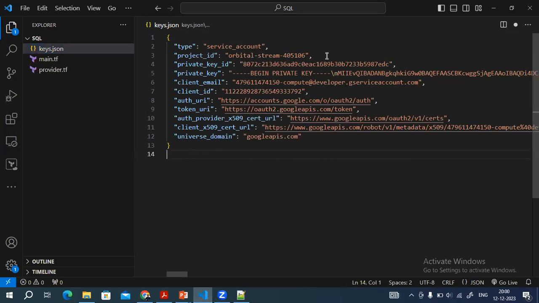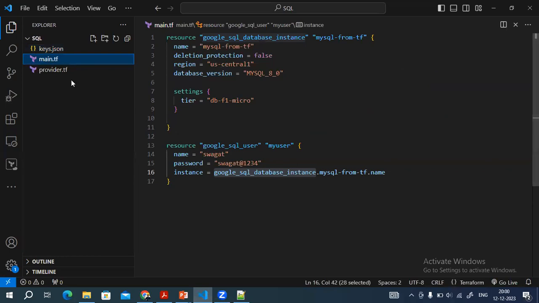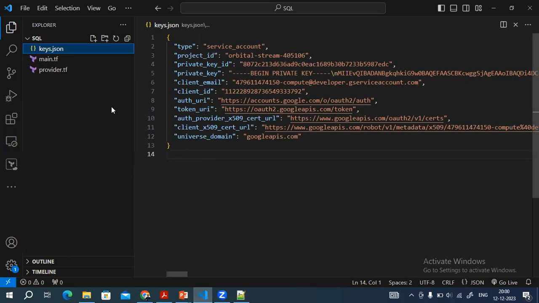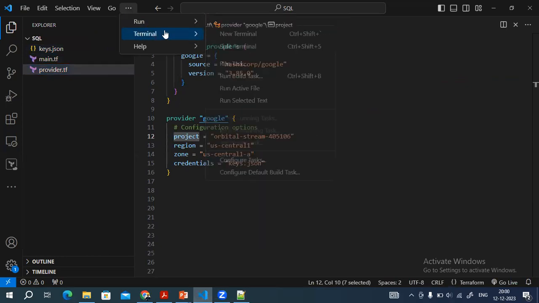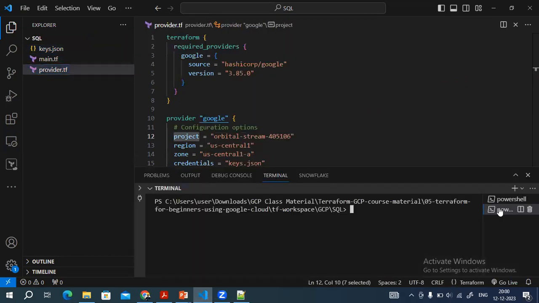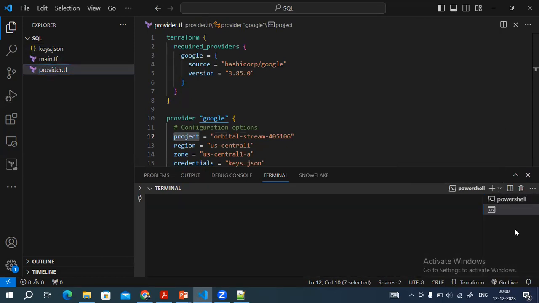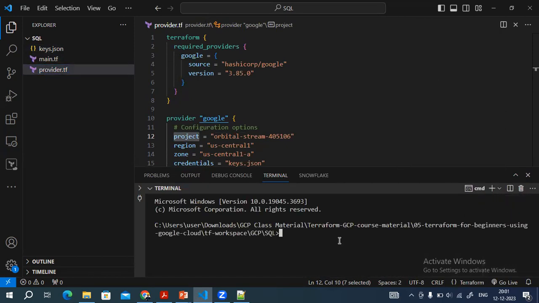So this is how the service account key looks. It will have all the details about your project. And this service account key I'm going to use in my Terraform while interacting with Google Cloud. So I'll go to the terminal and I'll try to run the Terraform command on my command prompt.